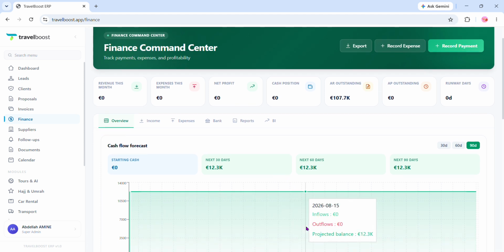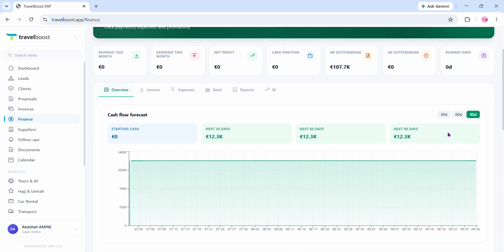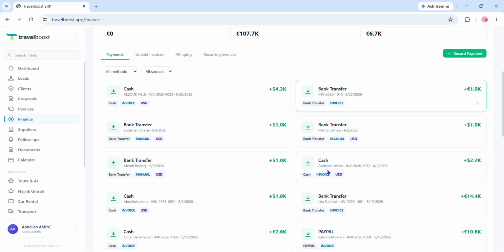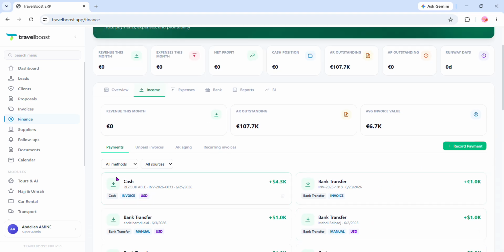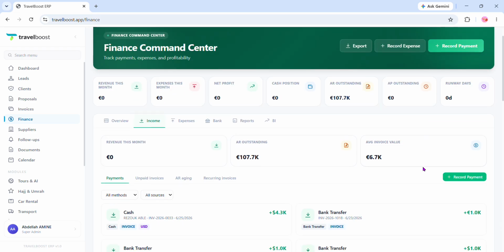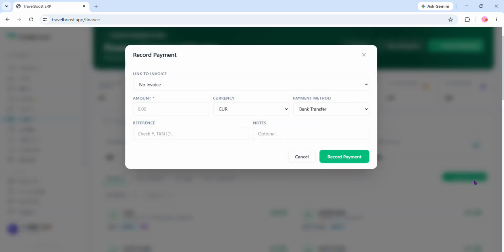Yeah, you can also filter. Where are we in the expense? For the income here, for the payments, you can record payment here or this one. As I've told you, you need to complete this one, link to invoice, of course. Have the amount, the currency, payment method, reference, and notes. So if the payment is linked to an invoice, Travel Boost automatically updates the invoice balance and payment status.